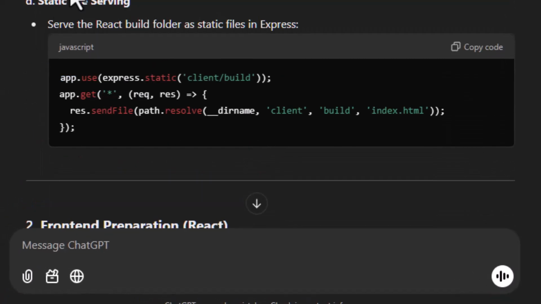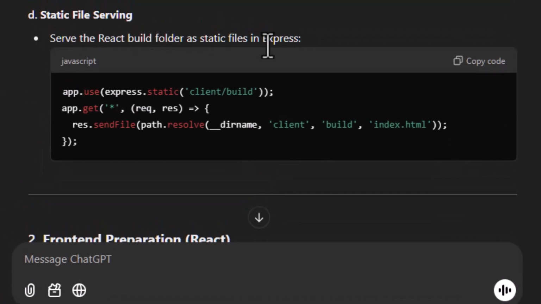Okay, next is static file serving. Serve the React build folder as static files in Express. What's going to happen is we are going to build our React application into a single static file called index.html alongside a JavaScript bundle, which would contain all of the JavaScript required by our index.html or front end, which would include the client-side React library as well as our custom logic for front-end handling.